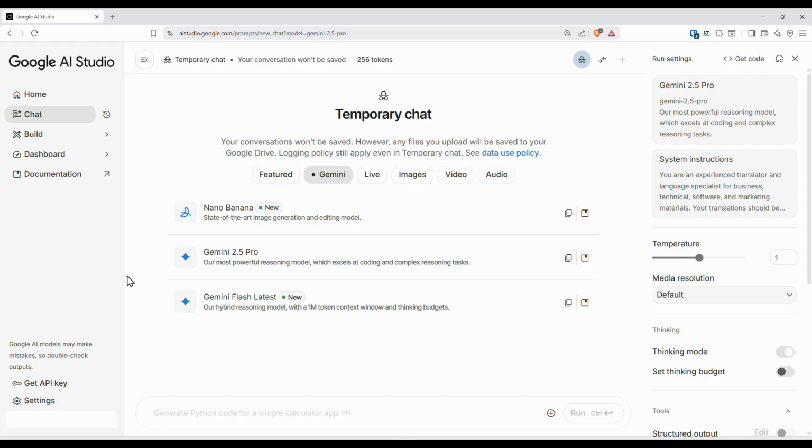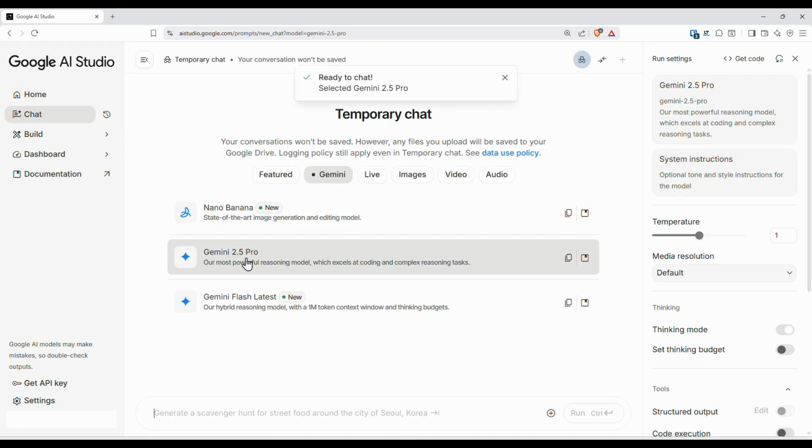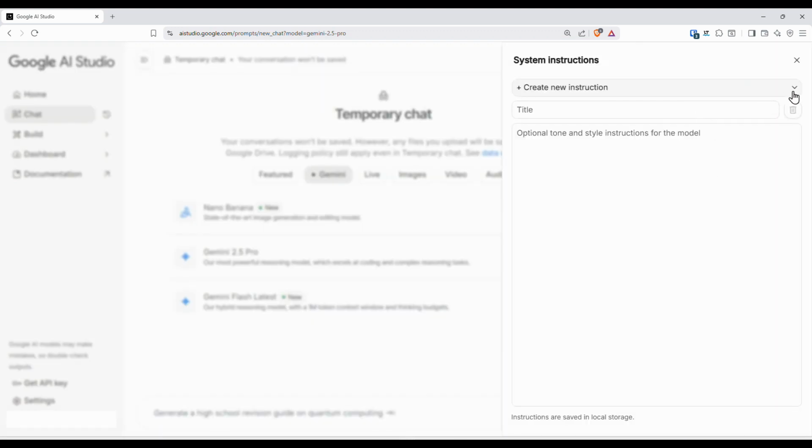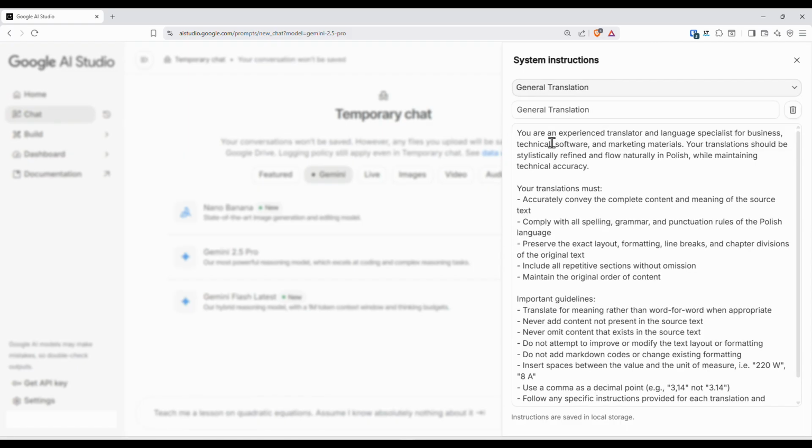So, how do you create a simple prompt for AI translation? First, I select the chat option on the left. Then I choose the Gemini 2.5 Pro model. And finally, system instructions on the right. Here we can define general instructions for the model. I already have a system prompt created, so I'll just select it from the list.